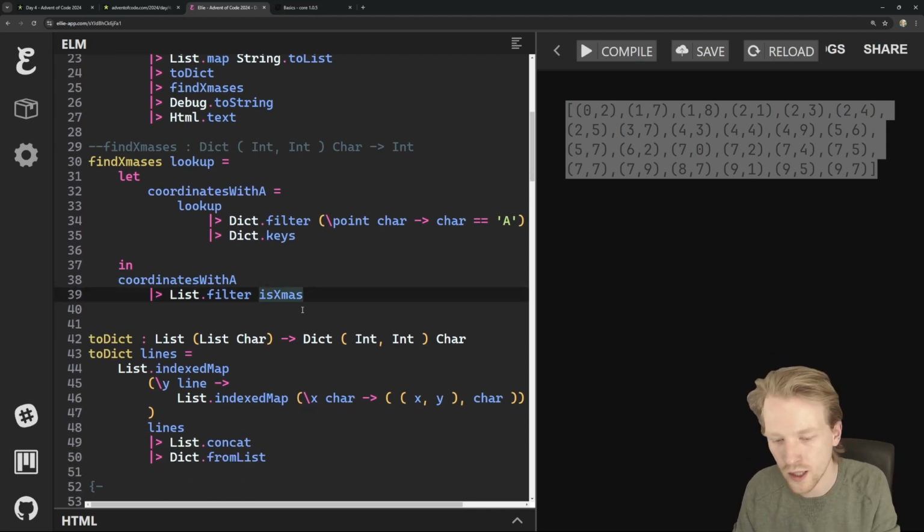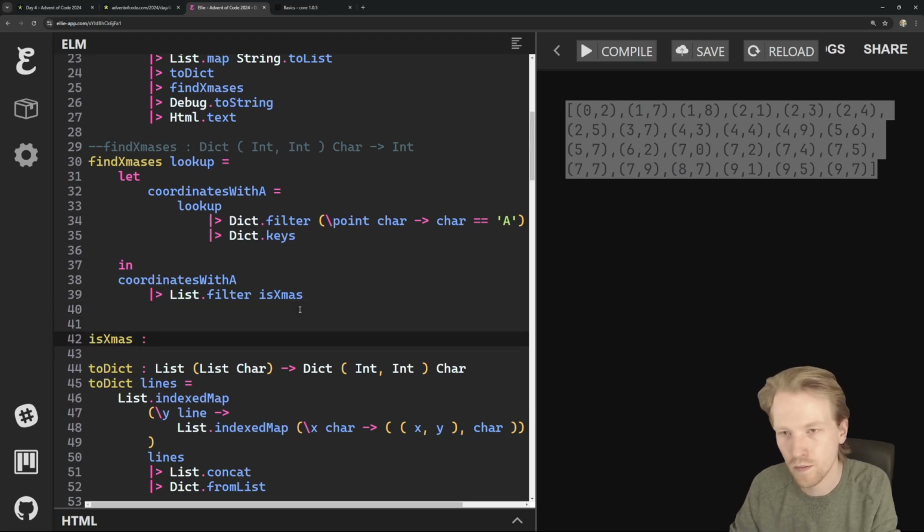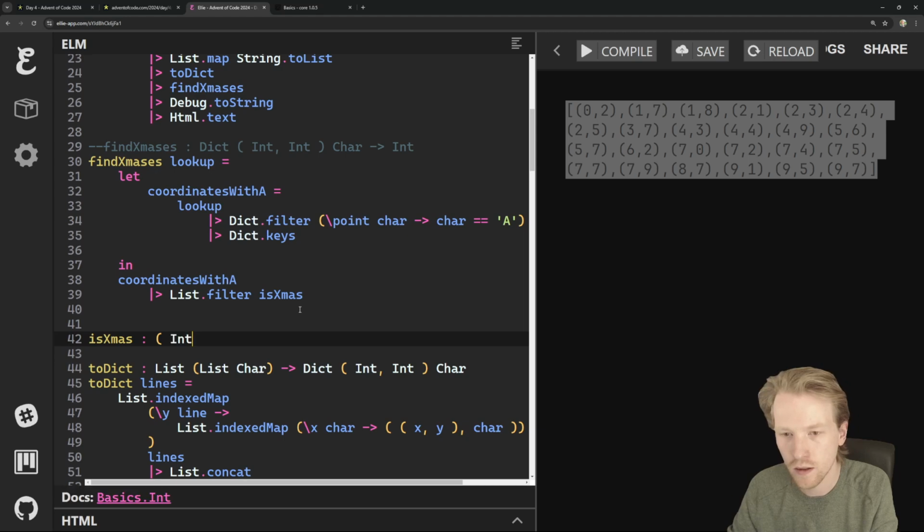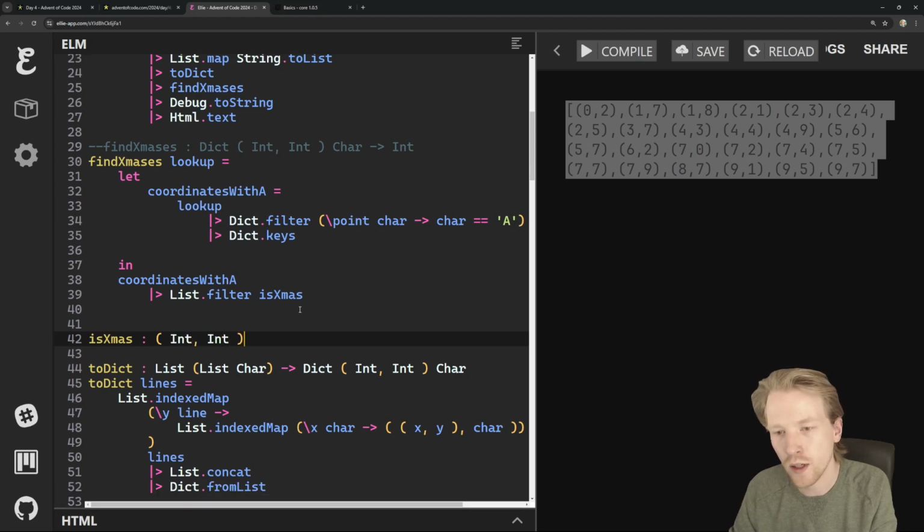Okay, so all I have to do is make this function. I think it'll be fine. It'll be easy enough. So this is gonna be a point. I'm gonna pass in the lookup because we're gonna use that to like look things up. Go figure.